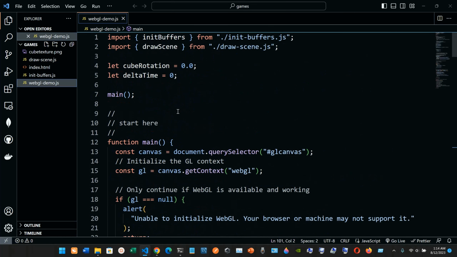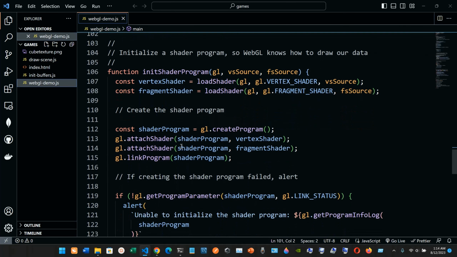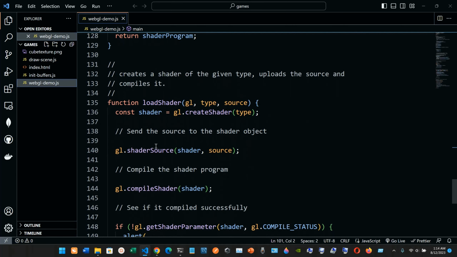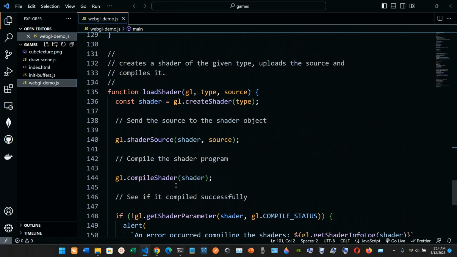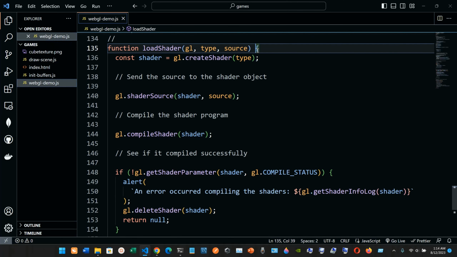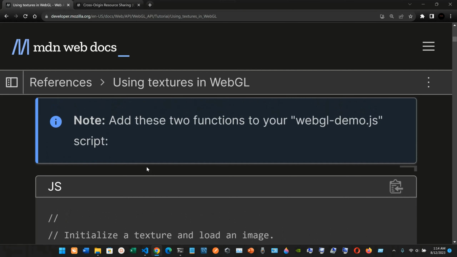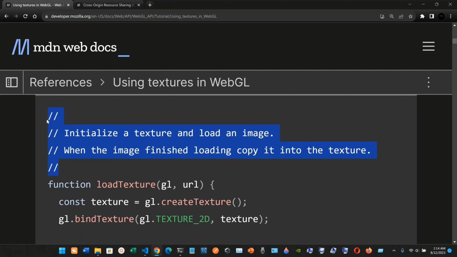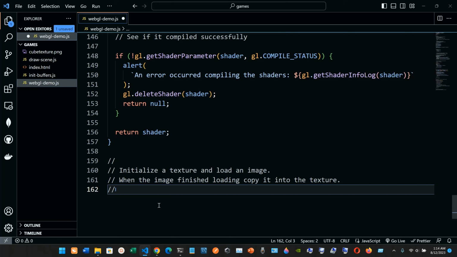So this is our webgl-demo.js. We have the function initShaderProgram with its return, then another function, loadShader, and then just the return. Add these 2 functions to your webgl-demo.js script. Let's copy this comment and paste it. We initialize a texture and load an image. When the image finishes loading, copy it into the texture.